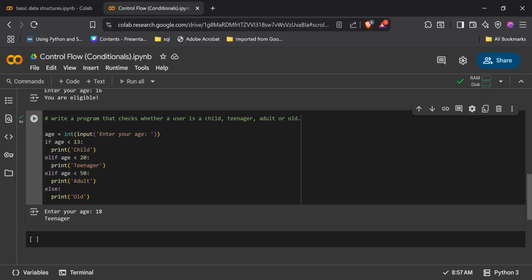So it checks is 18 less than 13? Nope. Is 18 less than 20? Yes. It executes this. So the moment it executes this, even though 18 is less than 50, it will not get here. It has already executed this and escaped the stuff.